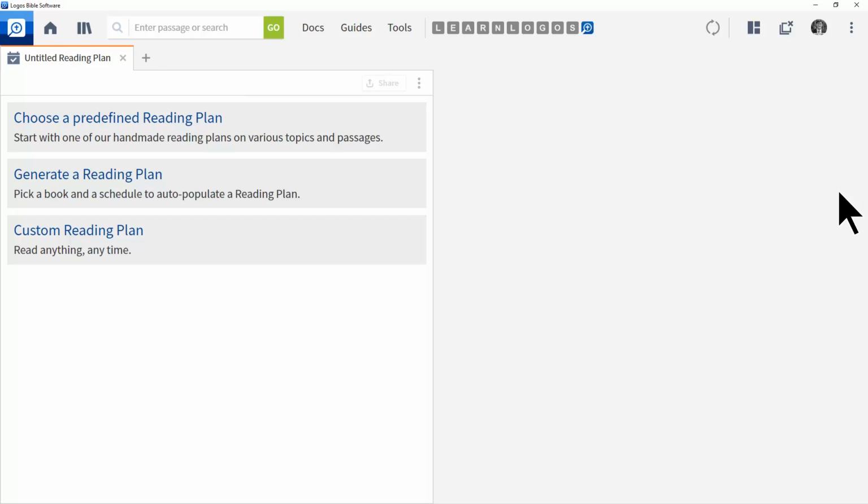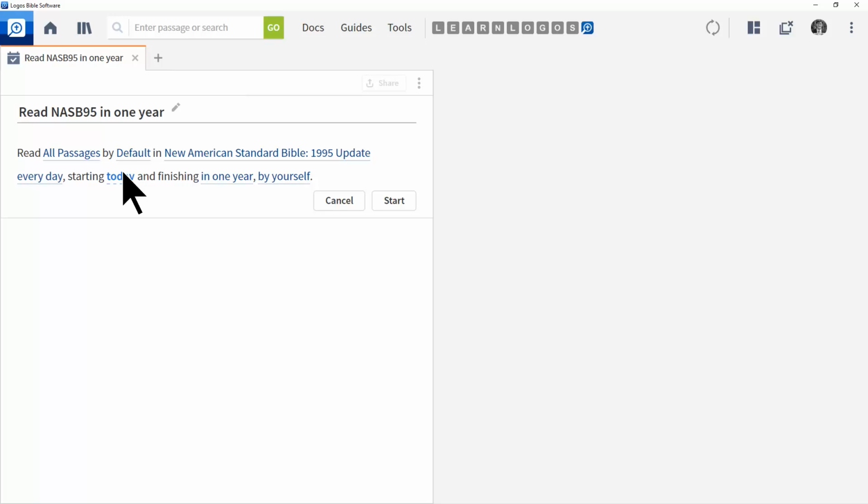We'll explore all of these options in more detail in a later video, but for this video, let's choose the middle option, generate a reading plan. The reading plan window has opened. We now need to set the criteria to choose which book we're going to read and how often we want to read from it. Now, my Bible was chosen by default.